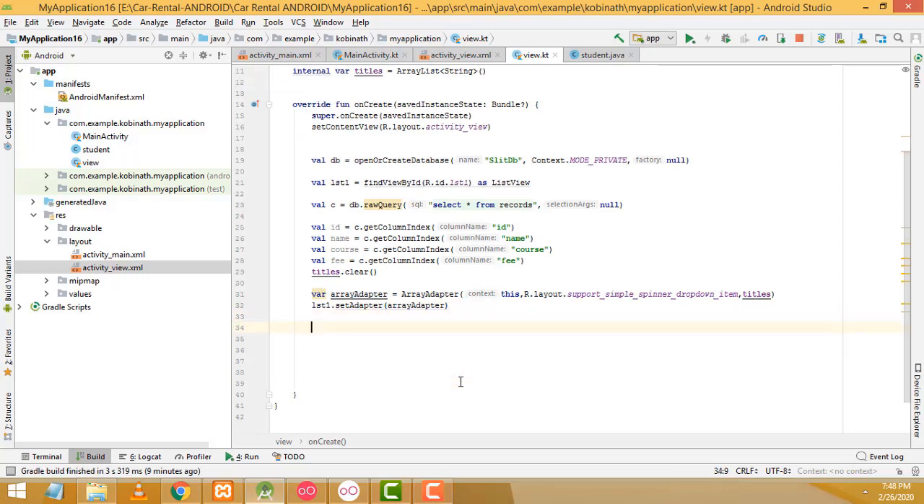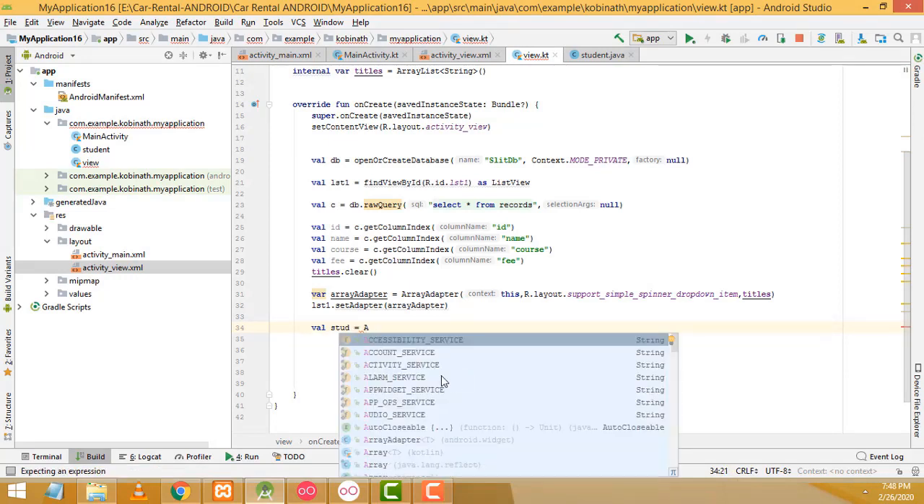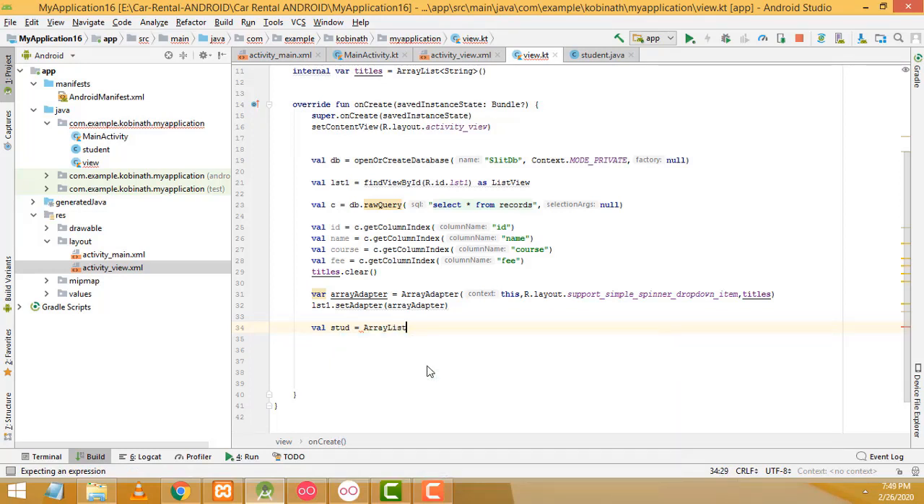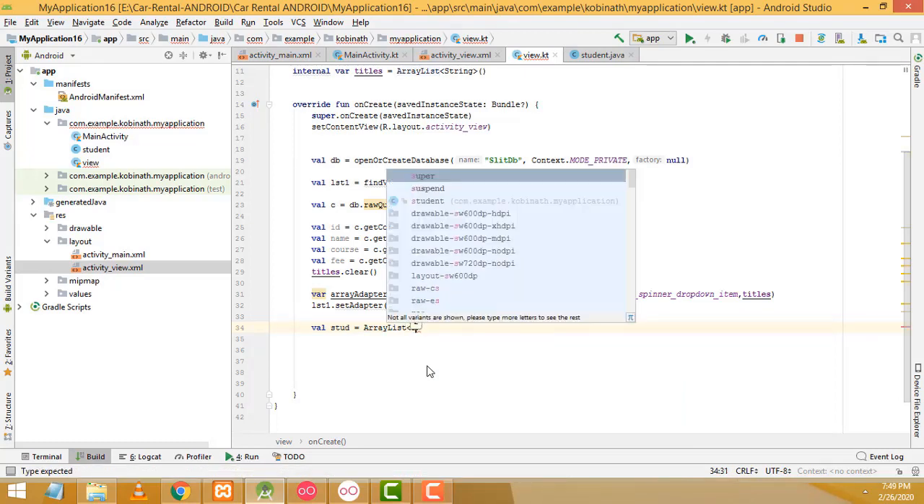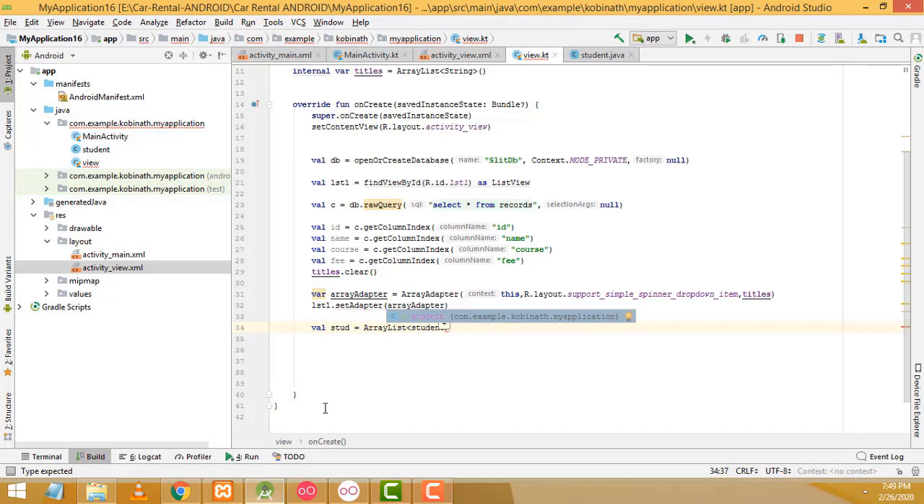After that, we have to create the variable stud equal array list. This should be the student. We have changed this thing to student. Student means this one. Give the class name, this class name, with all the properties. The same name you have typed here. This class we have created earlier.